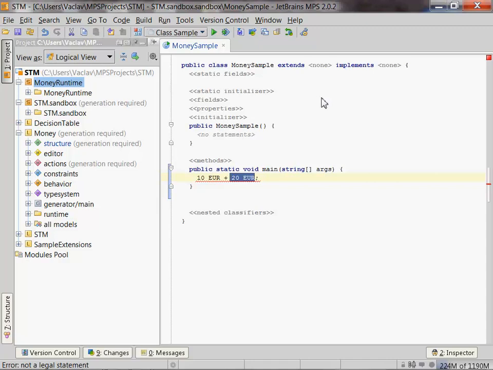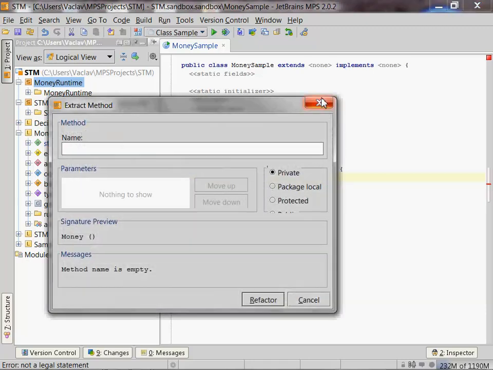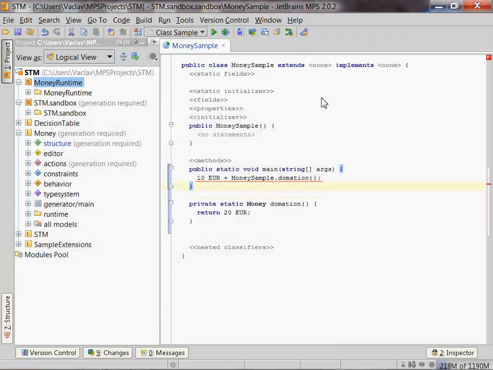We might take 20 euro and let it come from a method. So whatever, we might get a donation. So now we get 20 euro coming from a method, maybe loading it from somewhere. Yeah, so the regular Java refactoring stuff fits in. Because this 20 euro thing is simply an expression. It's a money literal, right? So that should be visible if we look at the concept.